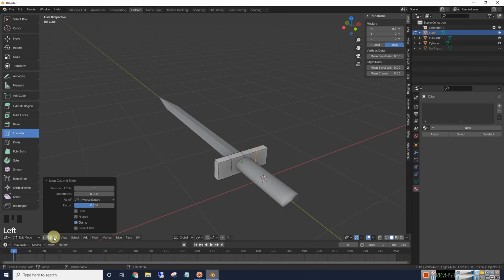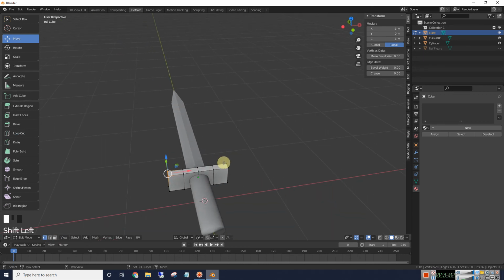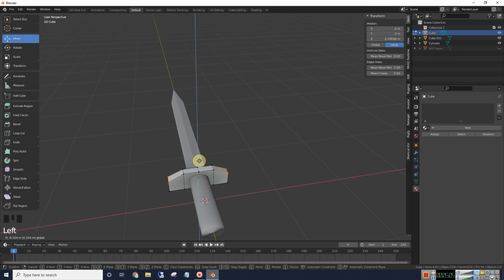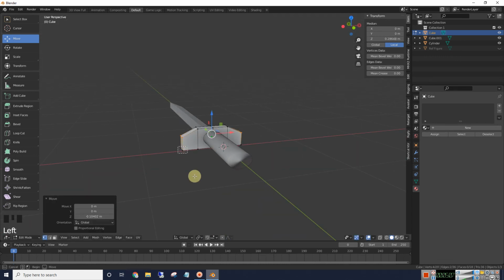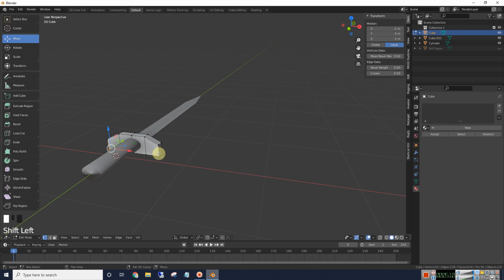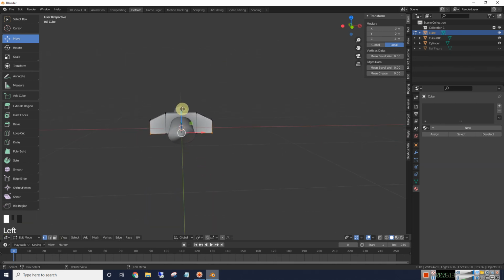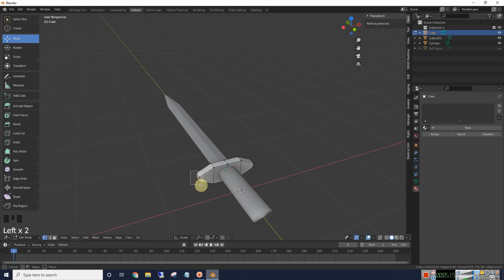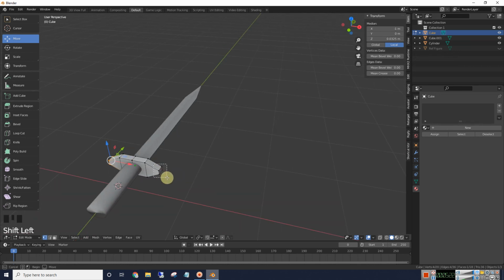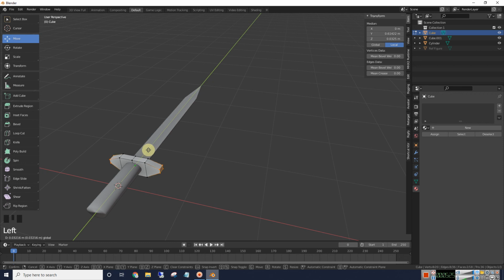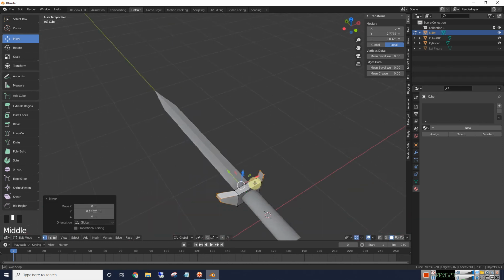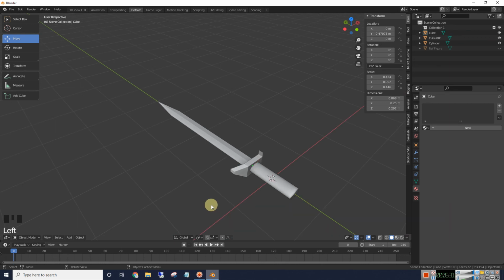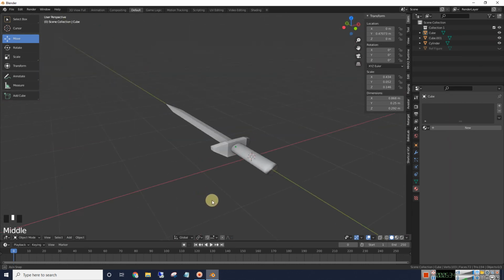and let's select these top vertices. We'll get a move tool here, top vertices on this side and this side, it will move them down, and we'll select the vertices there and there, and we'll move these up. Makes it look better. Actually, we can select all these and move these in this direction. And there we go. Nice little sword.